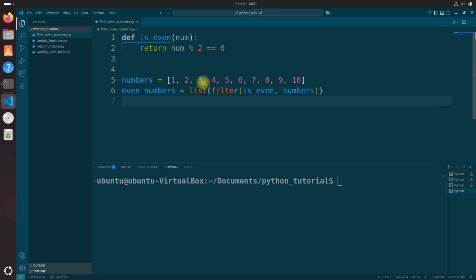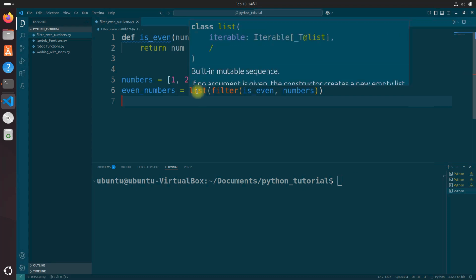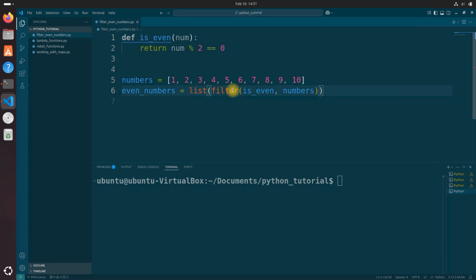Okay, so we defined our numbers. We say even_numbers, and then we have our list. We want the output to be in the format of a list, and then we filter using this function right here, and then numbers is the input into the function.